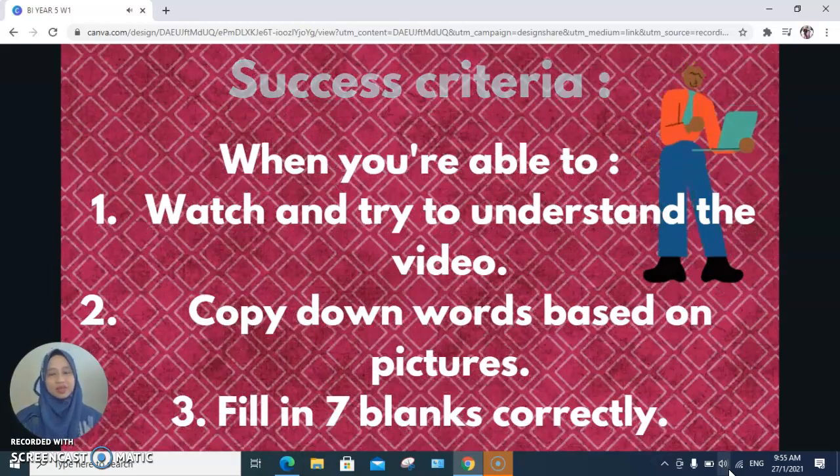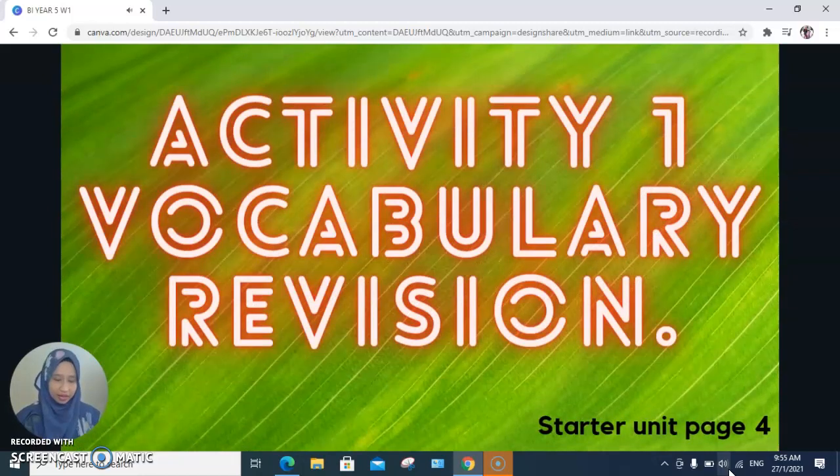your task. Okay, kids. Activity number 1 is activity vocabulary revision, which are the words that we have learned from last year, but we are going to say it again with the pictures. You may refer to the pictures, and it is actually from your textbook, starter unit page 4. Later, after the video, you may refer to your textbook if you want to understand the words or remember the words better. Okay, let's listen. CD1.